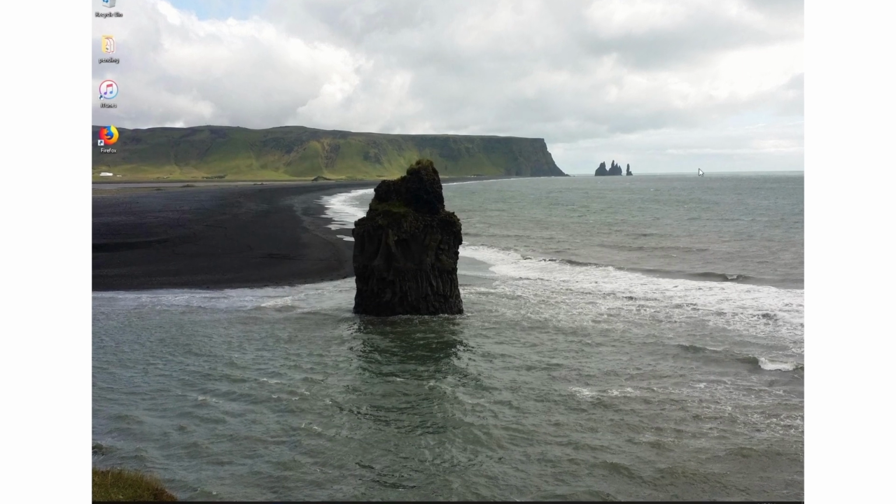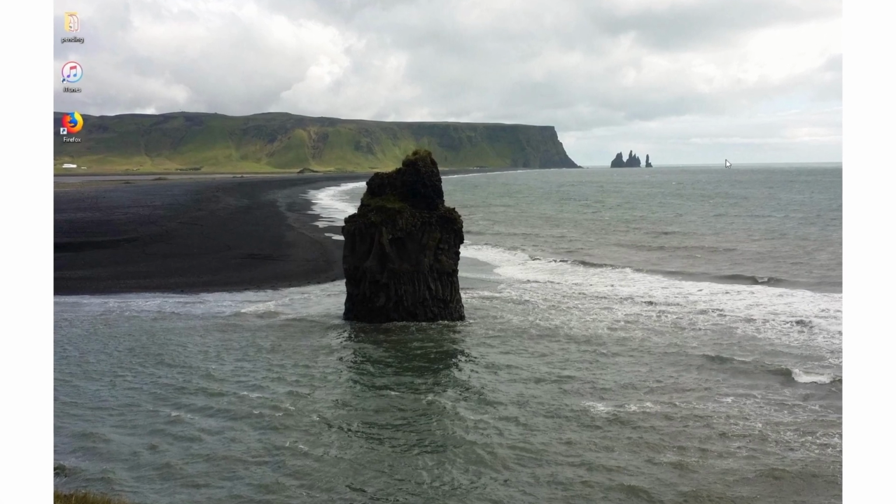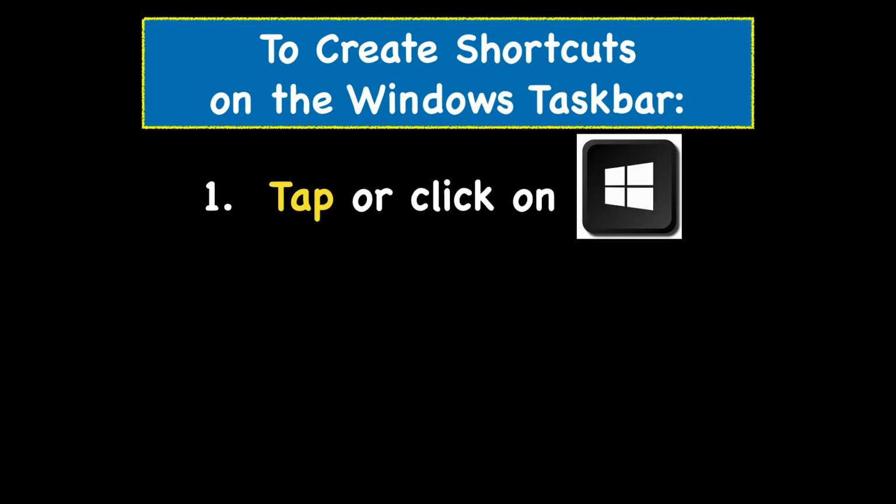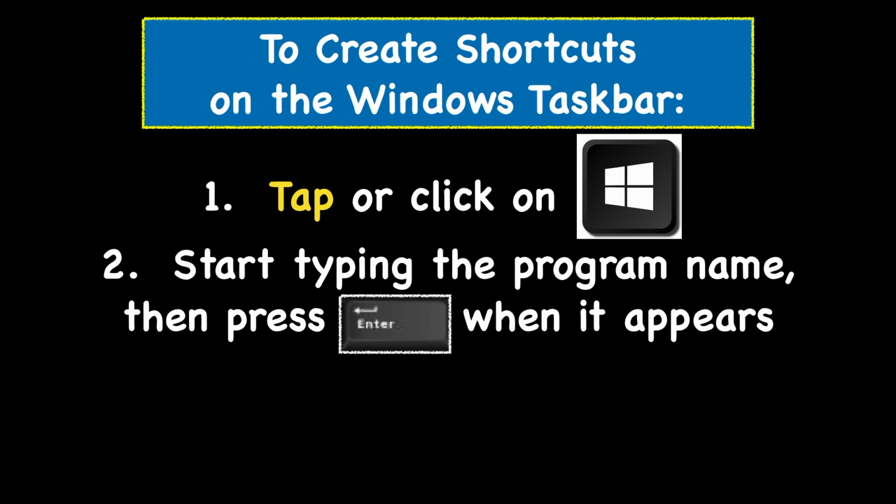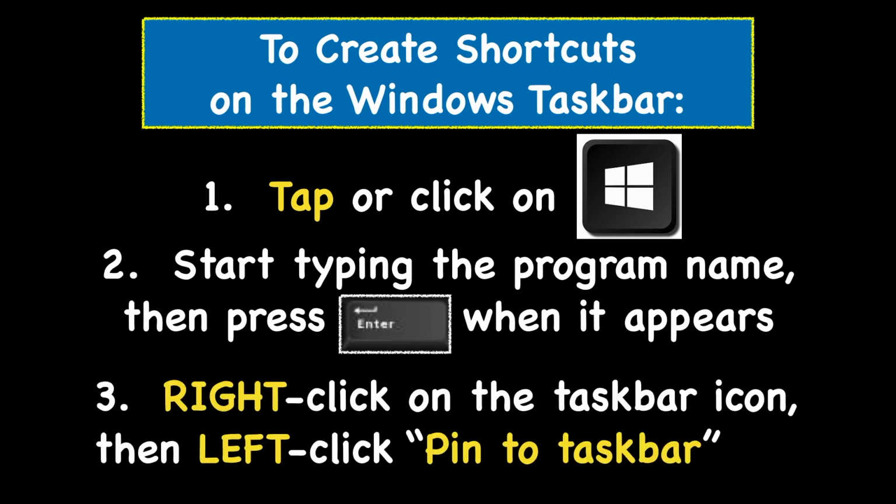So even though you can pause and rewind this video, that was a bunch of stuff pretty fast. Let's recap. To create a shortcut on the Windows taskbar, open the Windows menu by tapping or clicking, start typing the name of the program and press Enter when it appears. Then right-click on the taskbar icon for the program and left-click Pin to Taskbar.